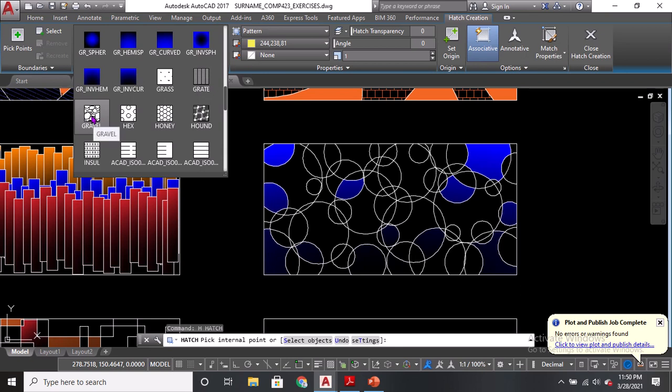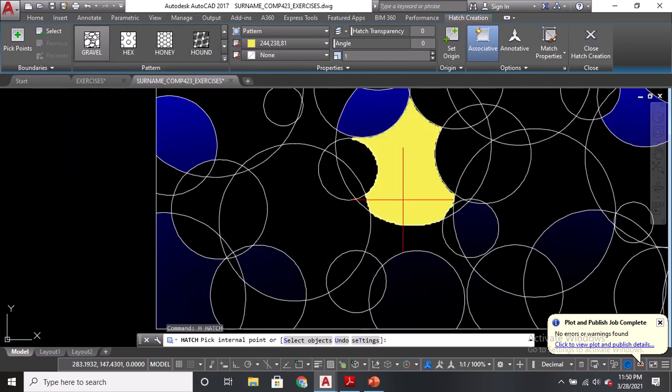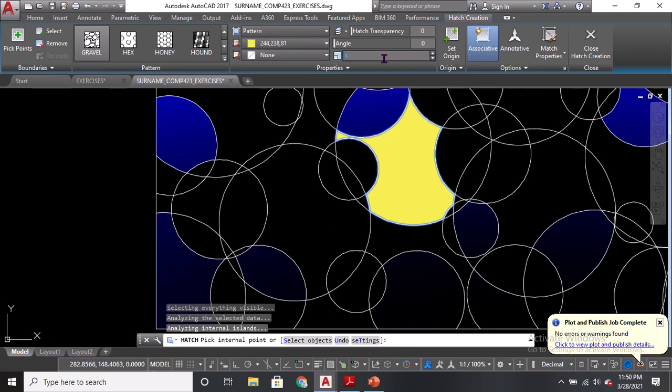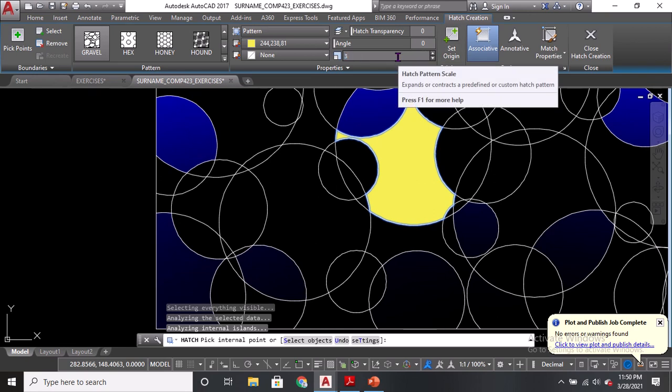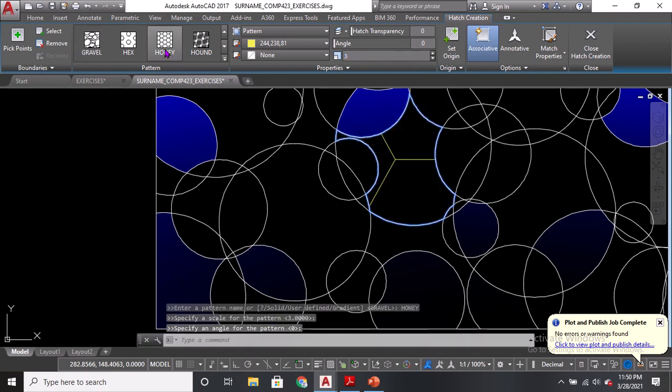Let's try gravel. Okay, gravel, and click natin dito. So, hindi siya lumilitaw. Maybe it's too big. Let's try 0.005. Enter. 0.0005. Enter. Let's try 3. Enter. Ayaw din niya. Let's try another pattern. Honey. Okay? So, ito na lang.